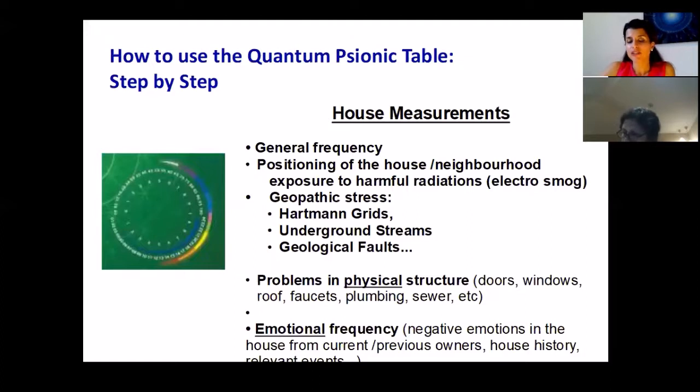Then after the physical side of things, we'll be looking at the emotional frequency of the house. You can check if there are negative emotions affecting the house, in what percentage, and what is the current percentage of joy, happiness, love, harmony, peace. Or you can check the negative emotions, if there's anger, if there's sadness. We can always check the positive or the negative emotions. And also check if there's any history, anything they know about the previous owners, because that could be relevant.